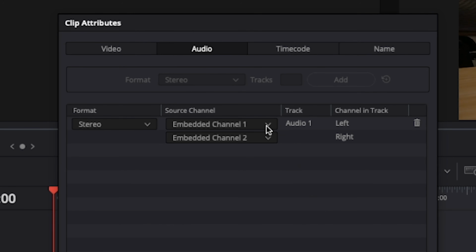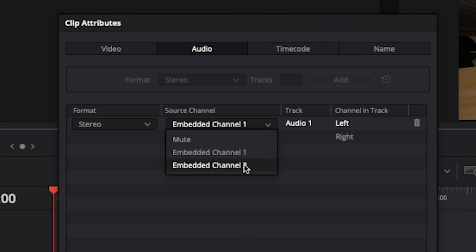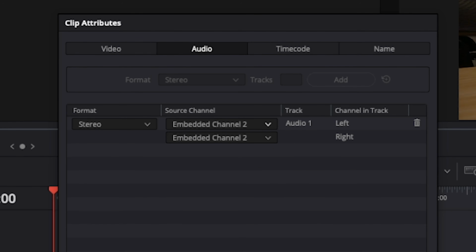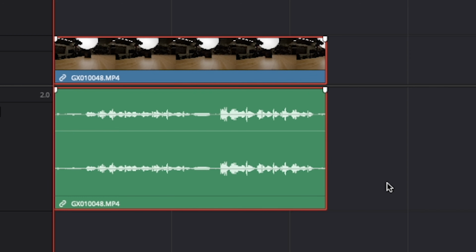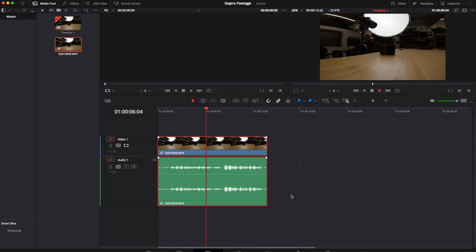Go to your left source channel drop-down menu and select Embedded Channel 2. This will take the TC-1 scratch audio from the right channel and replace the timecode audio on the left channel. Don't worry, this won't affect your sync at all. With that, you're now ready to start editing in DaVinci Resolve.